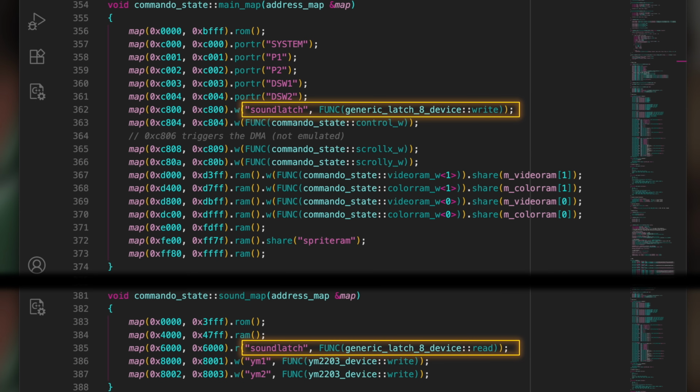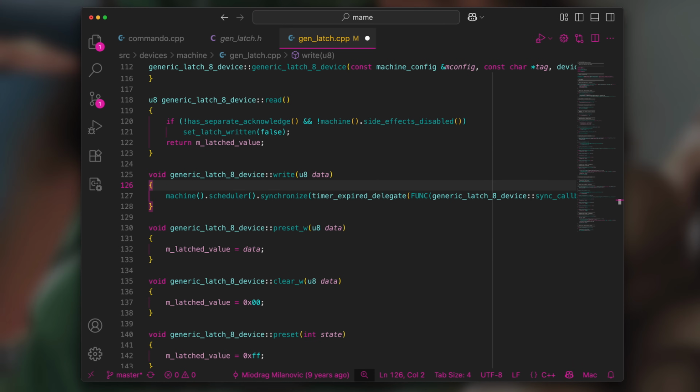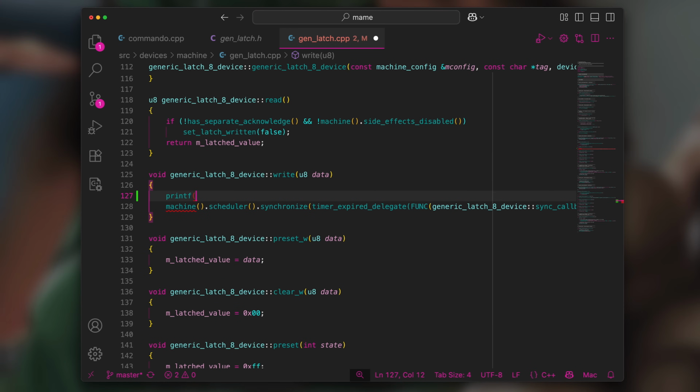For the sound CPU, it's defining which function gets called when that CPU tries reading from the latch. And for the main CPU, it's defining the handler for writing. In other words, when the game code wants to play sound, this is the function that gets called to handle it. Ordinarily, it's a one-line function that just stashes the byte away, but I'm adding an extra line in here to print the incoming value to the console.